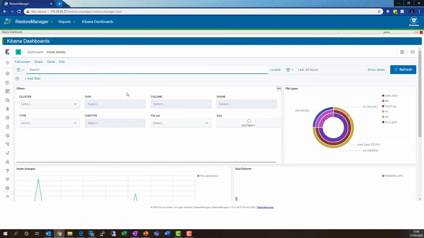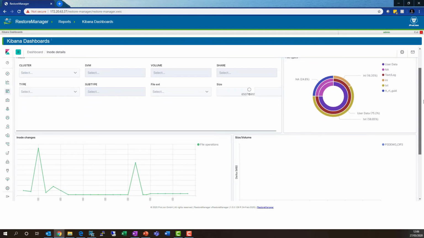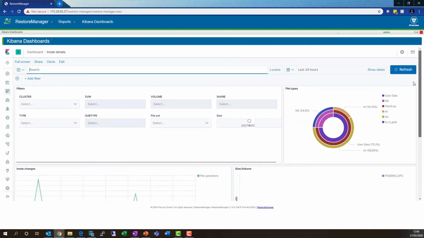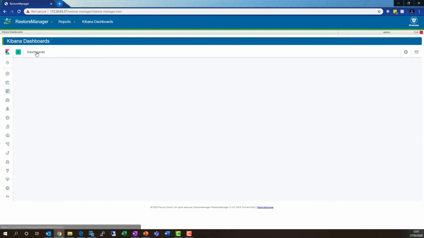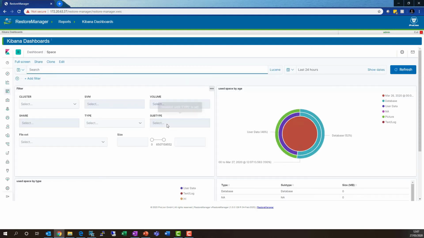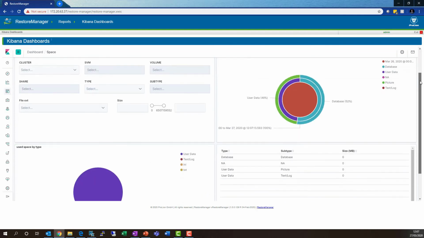So on Kibana dashboards loading, this will then load the inode details dashboard by default. This gives you an overview of the specific file types in the environment, any changes that are ongoing in the environment as well, and you can start to drill down into specific clusters, SVMs, volumes and shares to start to visualize information. There are a set of default dashboards in here as well, so we can start to look into permissions, groups, overviews, space distribution, etc., and start to get a clearer picture of what is happening within the environment.